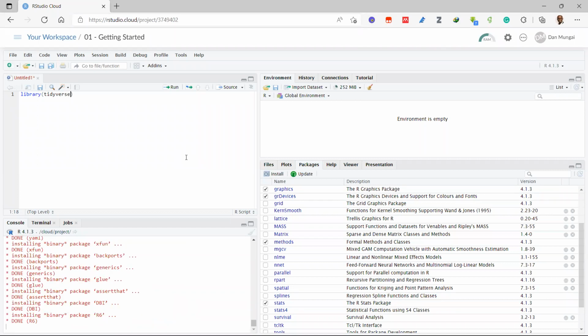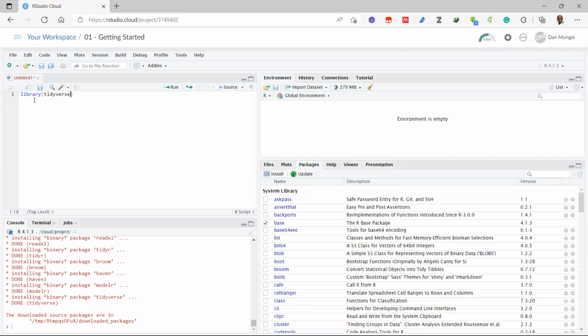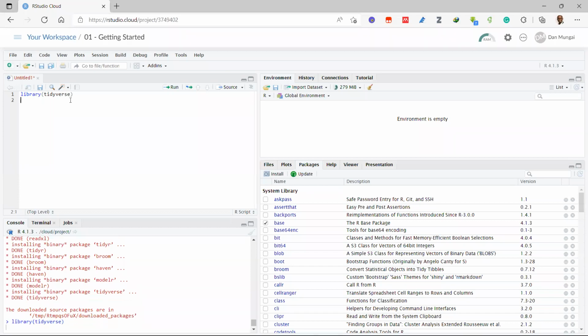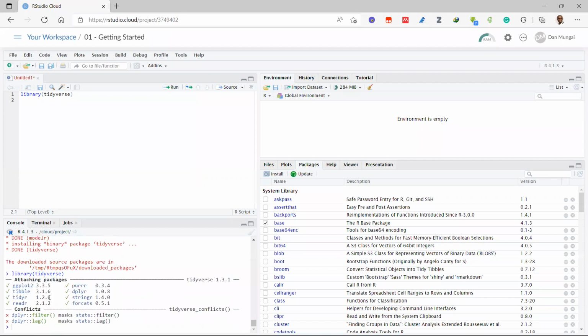All right. Actually, it is done. It has done installing our package. So we are running that package using a function called library tidyverse. It is attaching that, it is opening that library. So that's how we install packages.